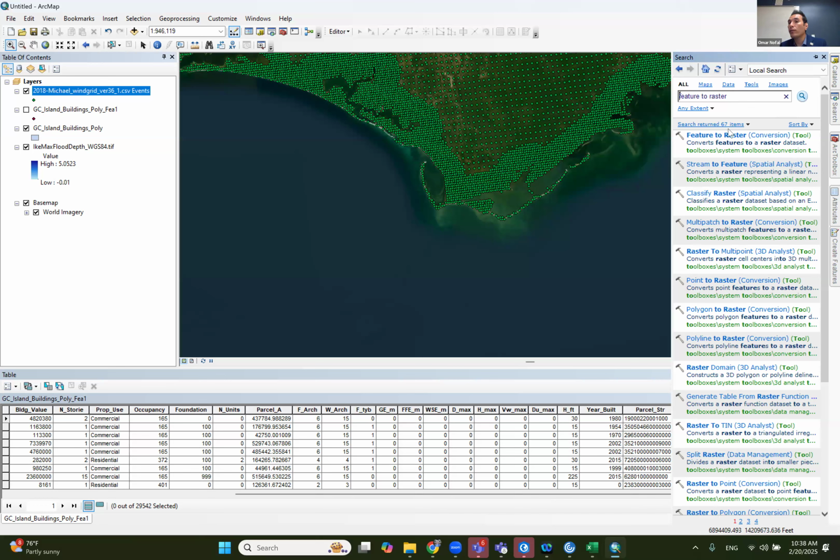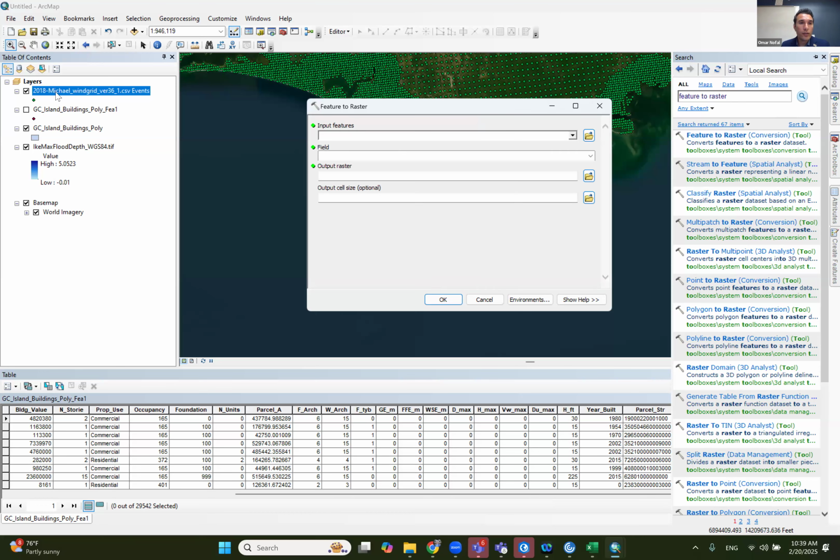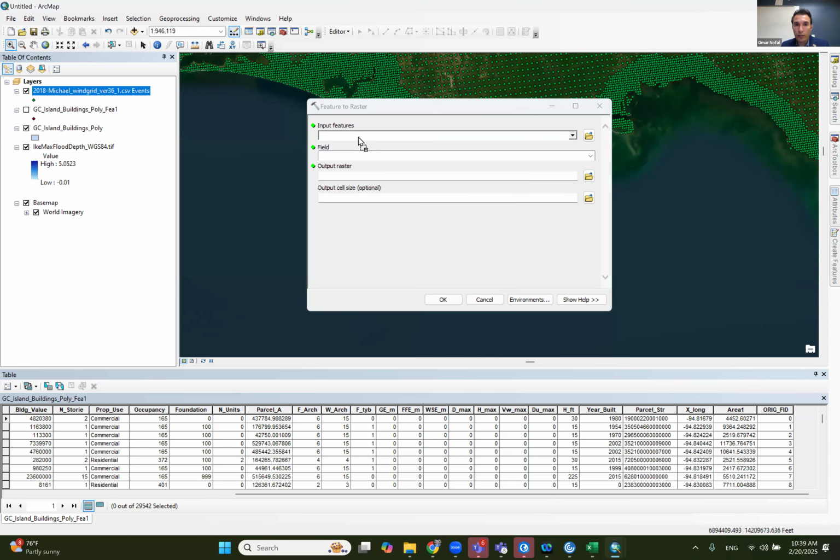Yeah, there's a tool called Feature to Raster. I'm going to click on this tool and load the input feature, and it's going to ask me what field you want to rasterize. The thing is, the Excel file has latitude, longitude, gust wind speed, and sustained wind speed.